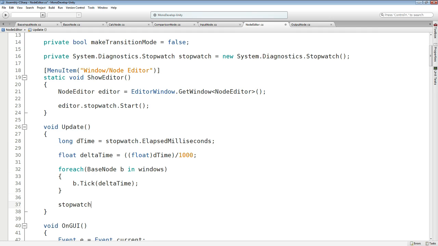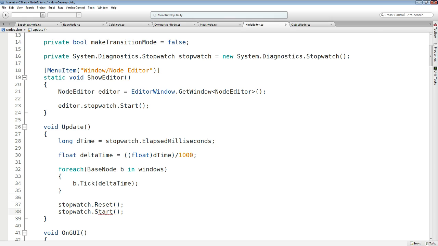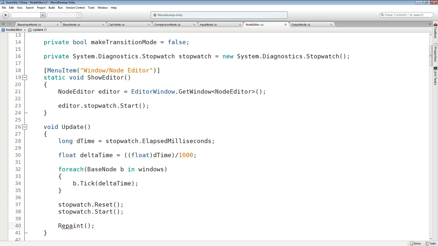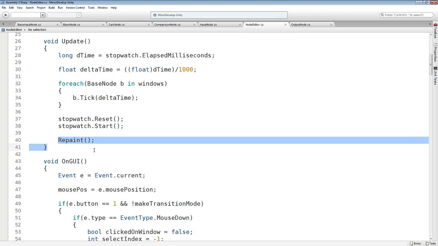And now we can use stopwatch.reset so that it returns to 0, and after that, because the reset also makes our stopwatch be at 0, but it also stops it, so we need to start it again. And lastly, we want to repaint. Now this will repaint every frame. So keep in mind that for optimization reasons in the future.